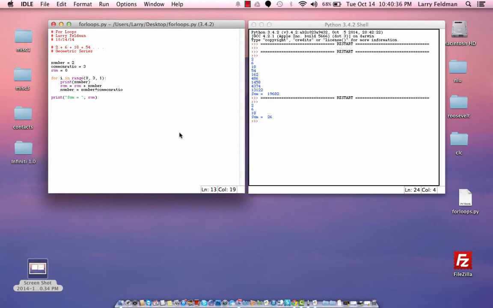Anyway, that's just a general overview of for loops. We're going to be using them quite a bit going forward, and if you have any questions, just let me know.